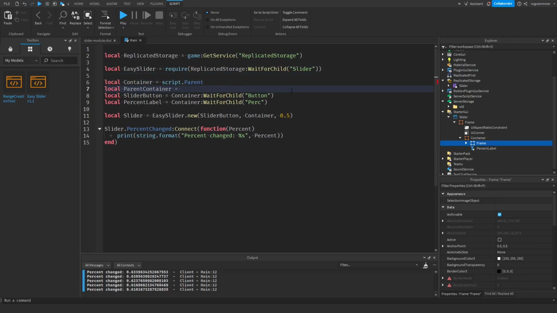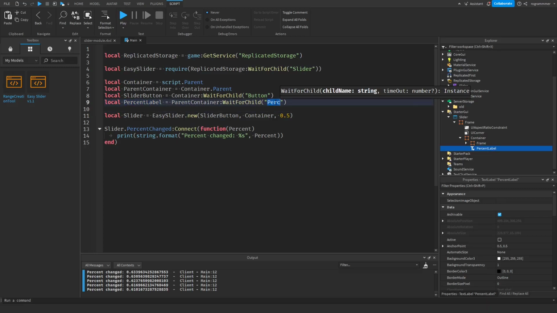So what we have to do is go above this frame and then access the percent label from there. So right now we have access to this one, or no, this one. Then we need to access this one and get this percent label right here. So now that we have our percent label, what we have to do is we have to format this percentage.